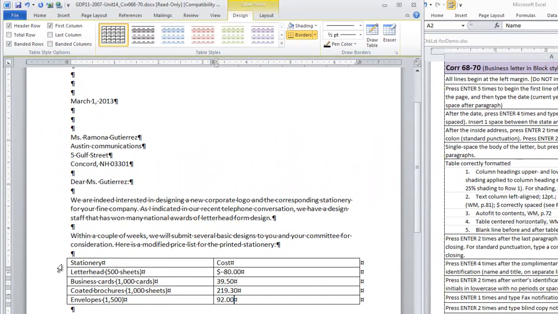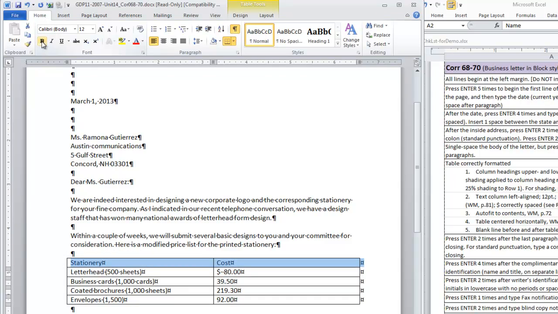Let's format the column headings first of all. If you see the white arrow over in the left margin, you click and select the entire row. Then click Bold and Center. And the next thing we're going to do is fill with 25% shading.